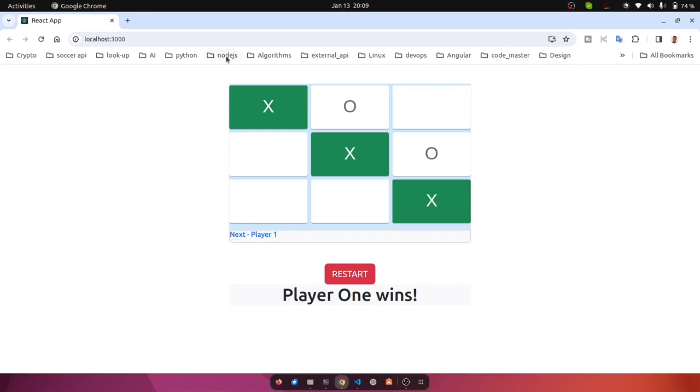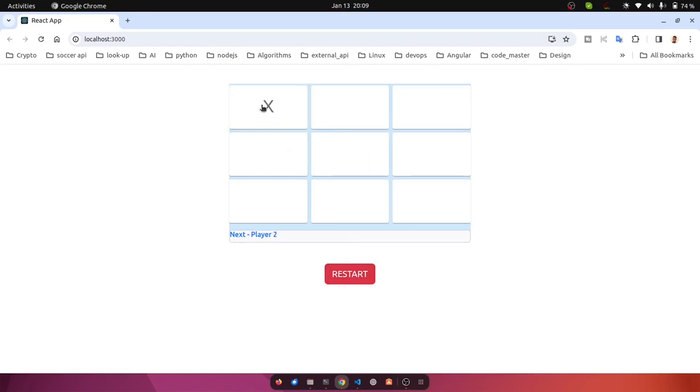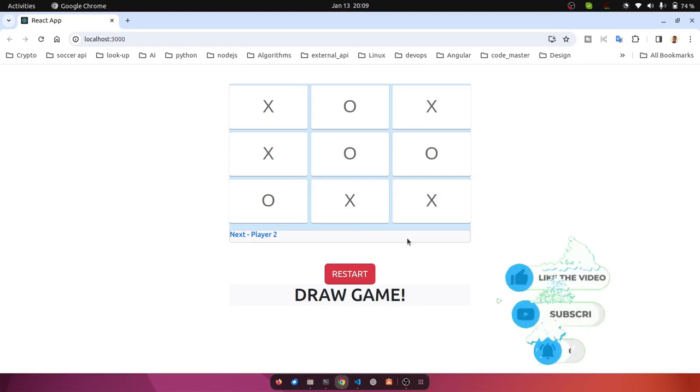There's also a functionality for draw. If there's a tie, you can restart the game using this button. So, player 1, player 2, player 1, player 2, and player 1, player 2, and player 1, and player 2, and player 1. As you can see, we have a draw game. So this is what we are going to build in this video. Please stay tuned as I walk you through the process.